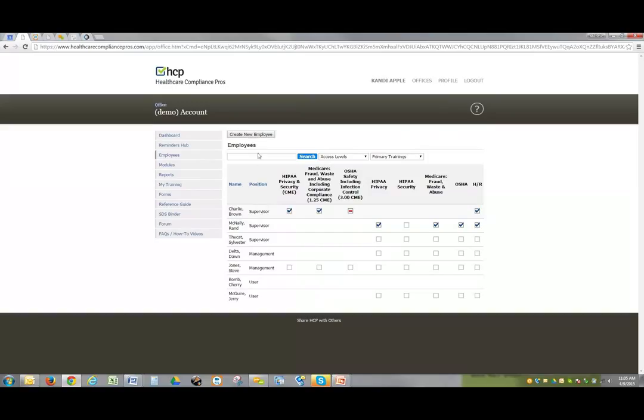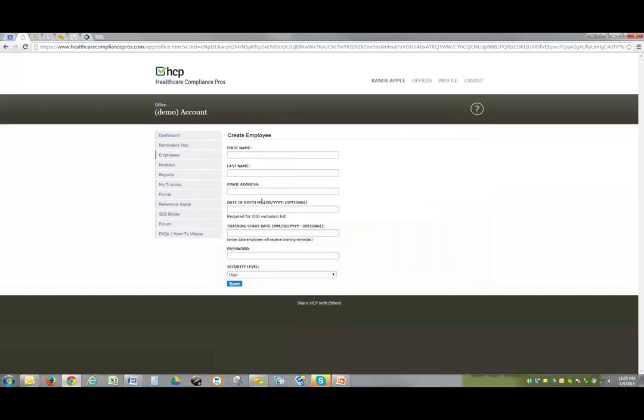What we have now, if we create a new employee, is that you can select a security level, which is just an employee's training level. You can select either supervisor, provider, management, or user. Now, if you have a new employee that is going to be managing your security risk analysis, managing the modules, managing reports, or they need that office admin level access, you will actually give them that access at the account level, and I'll show you how to do that in a moment.